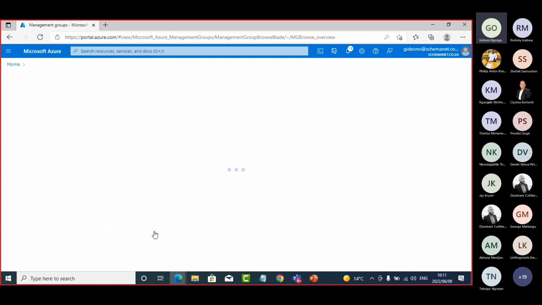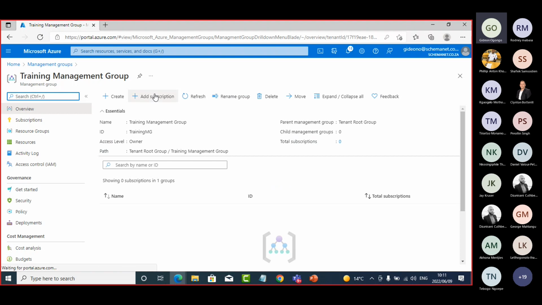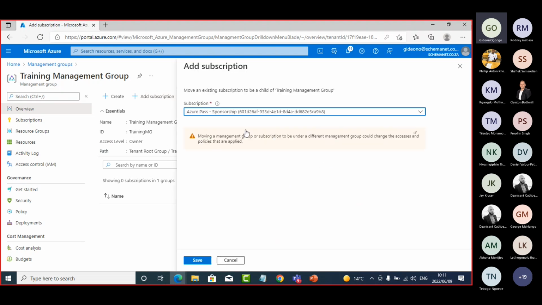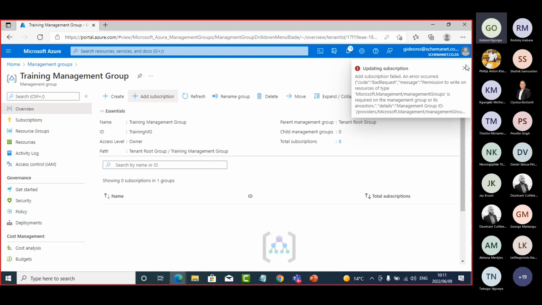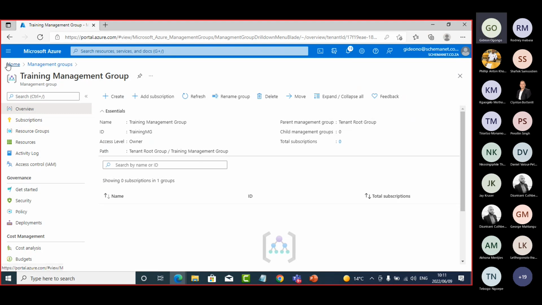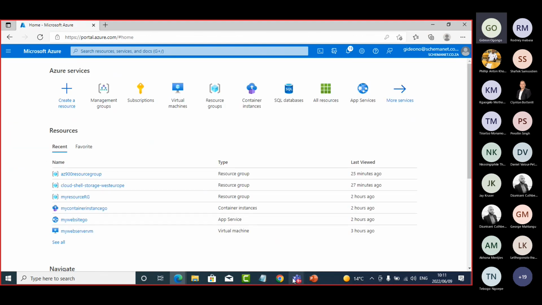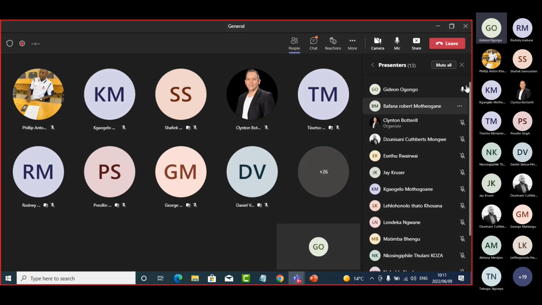Okay, to conclude this demonstration, I am going to move the subscription back into the training management group and click on the OK button. I might need to give it a little bit of time to refresh things as well. All right, so that is it for management group. Any questions on management group?